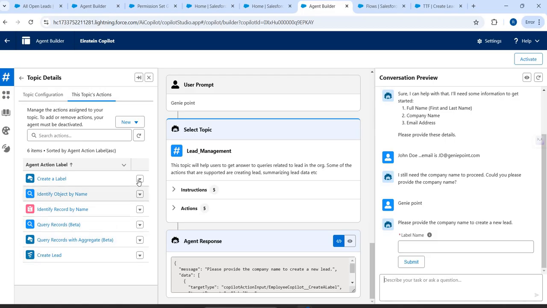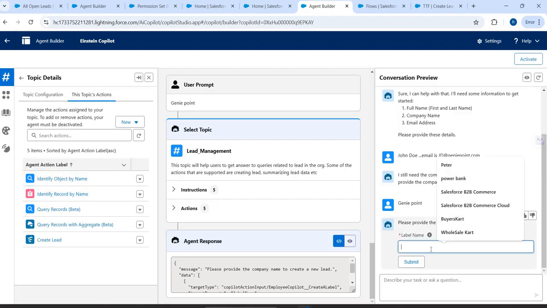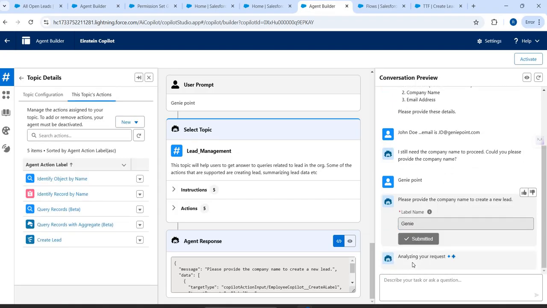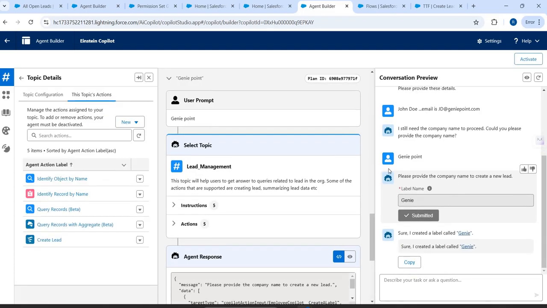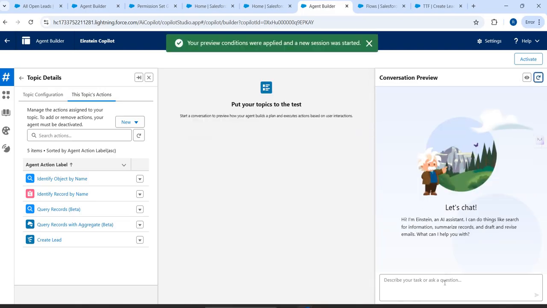Maybe what I'll do is I'll just remove this topic for a moment. Okay, remove this action from the topic. Yeah, so I'll just say Genie. Now let's see what happens. No, I think the agent still needs the instructions and descriptions, right? We should ensure that it's more clear, right? So maybe I'll just rerun this or restart from the beginning.